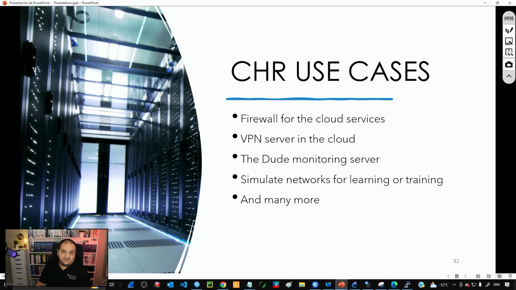Or we can simply simulate networks, and that's something that we have been doing here in this course. We have GNS3 with an image of RouterOS, and that's also virtualization, and that is a CHR. So all of that, basically the limit is your imagination.